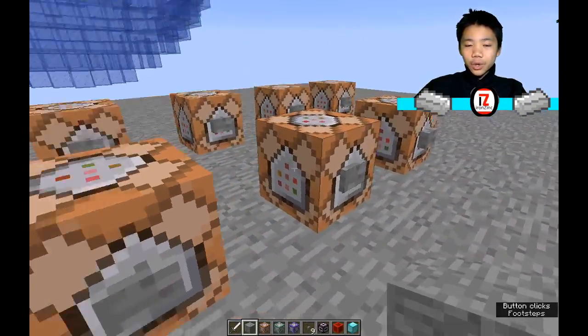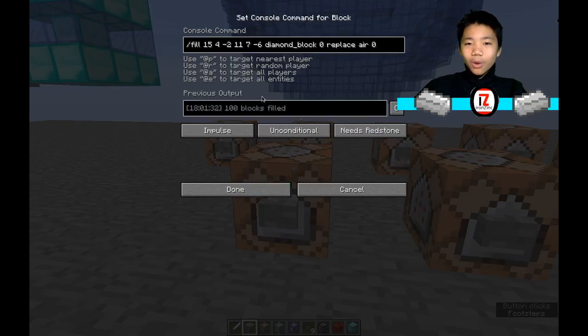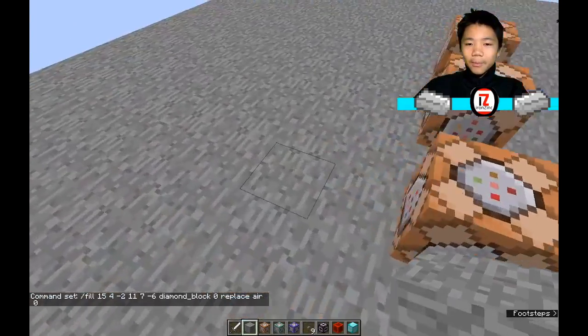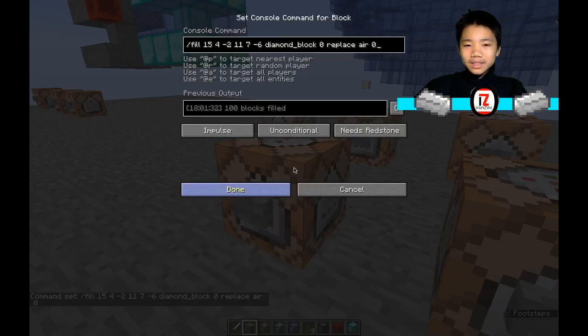Before I show you the syntax of all these commands, I'm going to show you what they do. By looking at the commands and the two block thing, you can probably already guess the syntax. Basically, what this one does is it finds air and replaces it with diamond block. So diamond block replace air, not air replace diamond block.